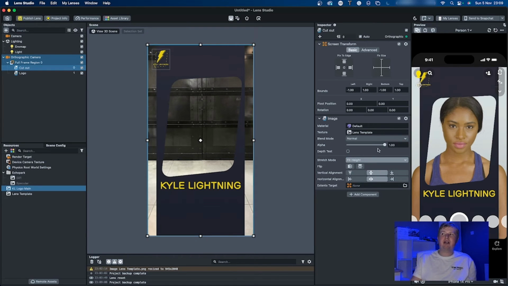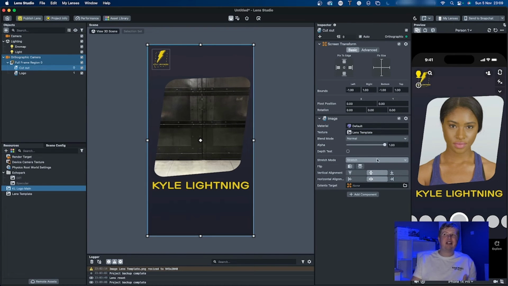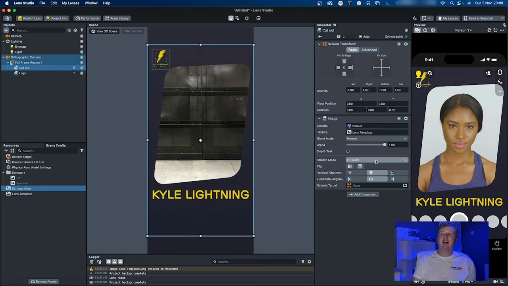There are different options as well, so you can fill height. I always do fill width because I find it doesn't skew it too much. Stretch, that skewed it too much. I just want to fill width. You can also do fill and cut as well, but I don't find that one works as well in certain arrangements.